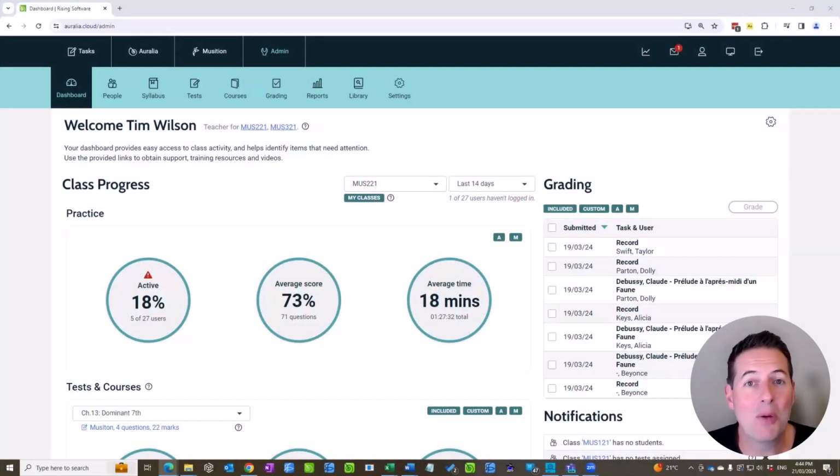Hey everyone, today we're going to check out the instructor dashboard in Auralia and Musician. The dashboard offers an incredible overview of student progress and can help instructors really easily identify areas of strength and weakness, as well as help teachers get the most out of the programs and also help them handle common administrative and content creation tasks. Let's take a closer look.